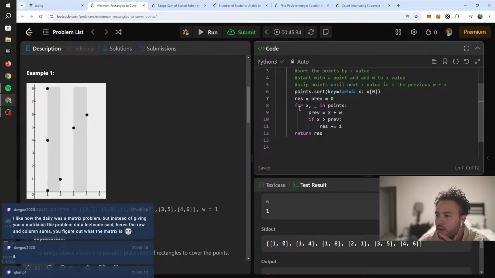Okay, so here we start at 1. We add w, which is 1. So now we have 2. We go to the next one. 1 is not greater than prev. We only want to set this after this change, right? Yeah. But that means that we need res equal to 0 and prev equal to x plus w.